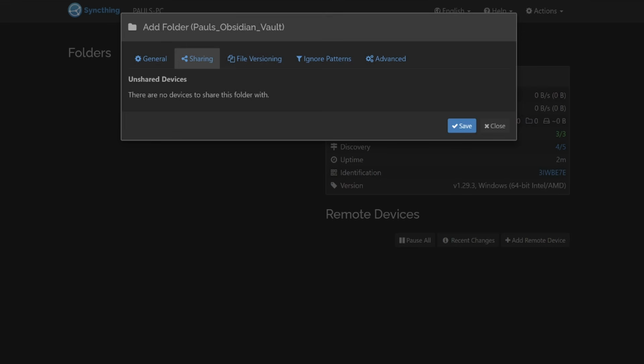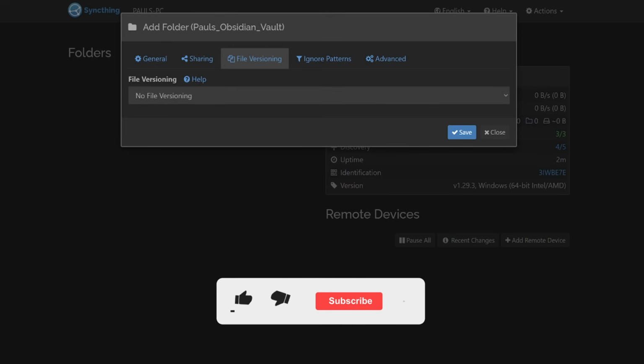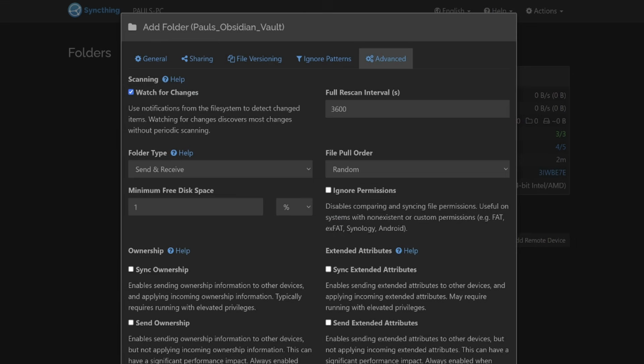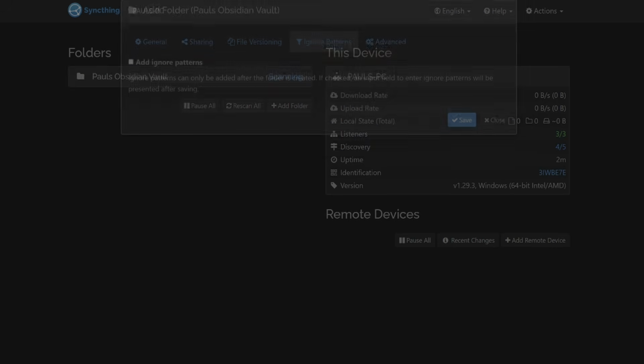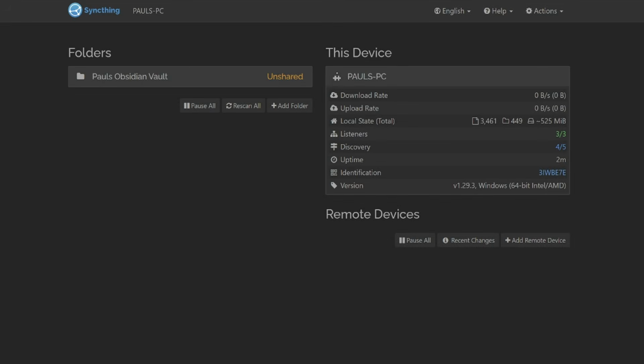Then under sharing, there's no devices to share with. I don't need to worry about versioning because the Syncthing server is doing that for me. And I don't need to change anything in advanced or ignore patterns. So I'm just going to hit save. That's going to show me how many files are in my Obsidian Vault.